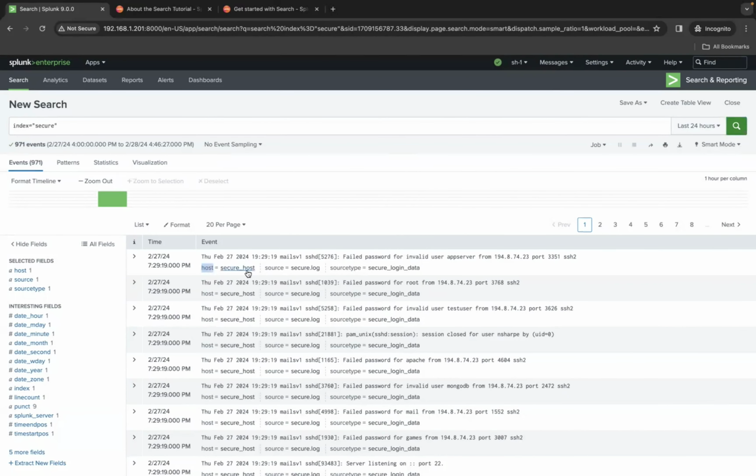So host, that's a secure host that we assigned. If you guys remember, source, that's a secure log source that we assigned, or the source of the data, and the source type, secure login data. That's the source type that we assign to this data. And over here, it's going to show us 971 events.